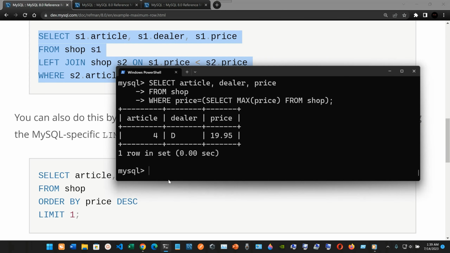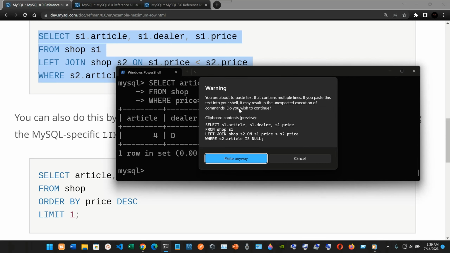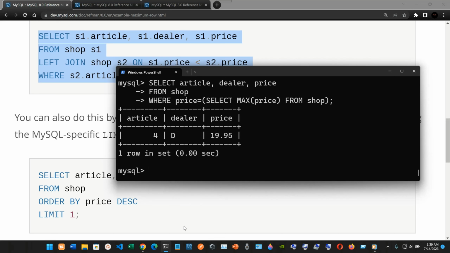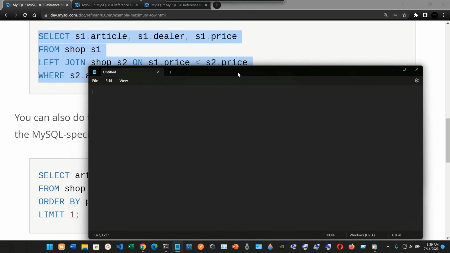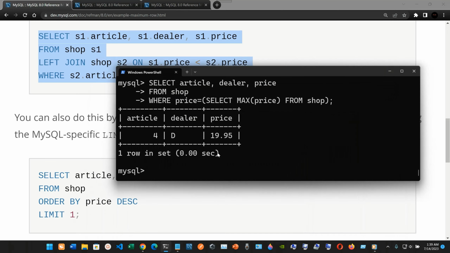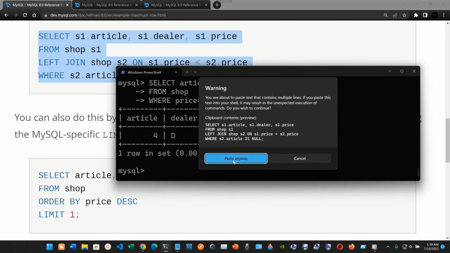I copy it with Ctrl+C. I'm going to paste it with Ctrl+V, and this warning appears: you are about to paste text that contains multiple lines. So you can paste it anyway. If you don't feel sure that what you're pasting is correct, you can open Word or any text window, paste it there, and okay, everything is fine. We can close it, and now paste anyway.